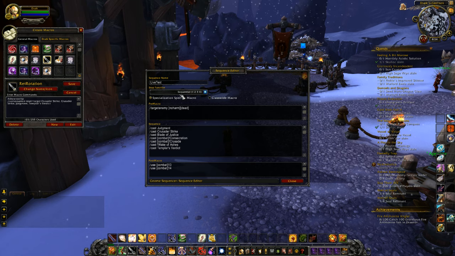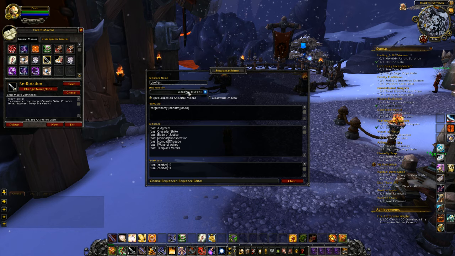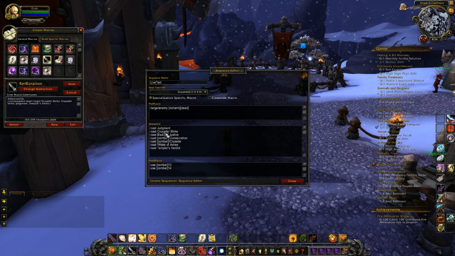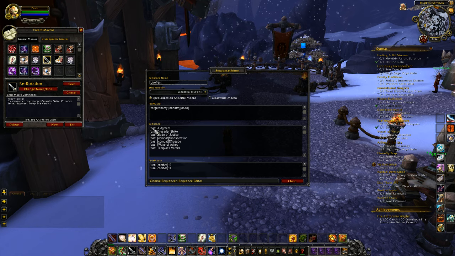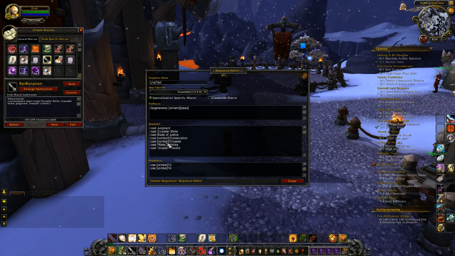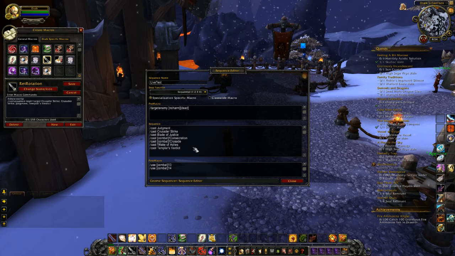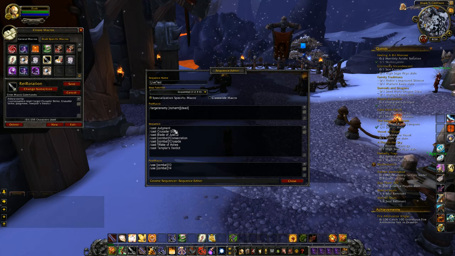But then the way this works is this has got a step function of sequential, and it'll basically start through the rotation like this. It'll go Judgment, Crusader Strike, Blade of Justice, Consecration, Crusade, Wake of Ashes, Templar's Verdict, and then it'll loop back to the top again.